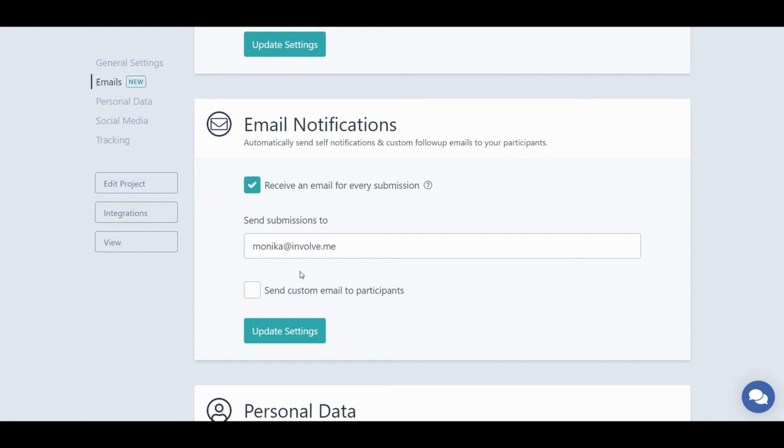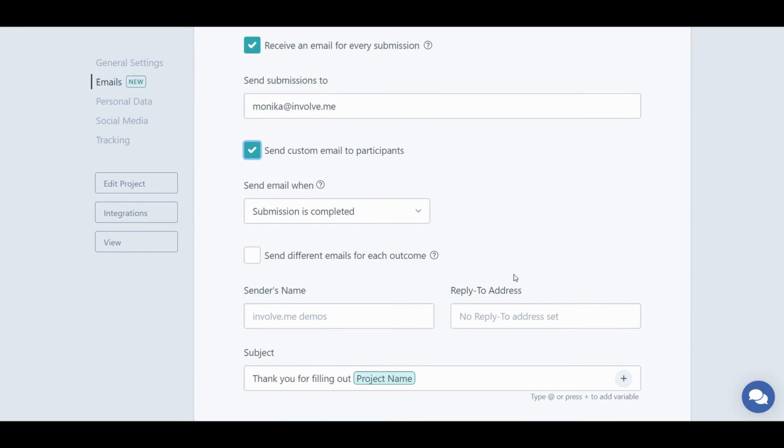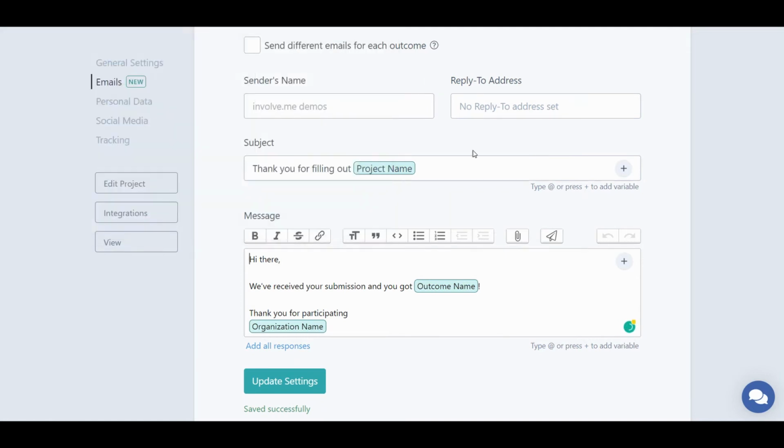Now, to set up the second type of email, which would be custom emails to participants, we tick this button, and now we get to choose when we send this email. We can pick between every time a submission is completed or when a payment is successful. Payment is successful is for payment confirmations and sending digital goods, for example. So, for example, when somebody pays for your ebook or online course, you can use this to send them a link where they can access it, or you can also add it as an attachment. Here's how you would add an attachment, for example.